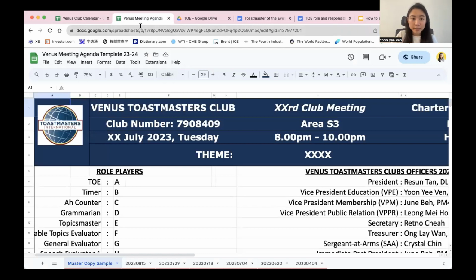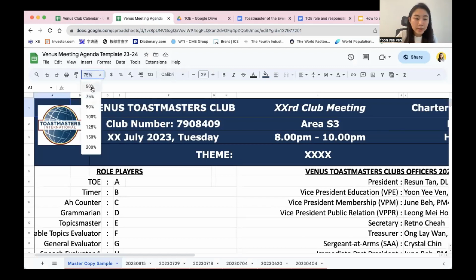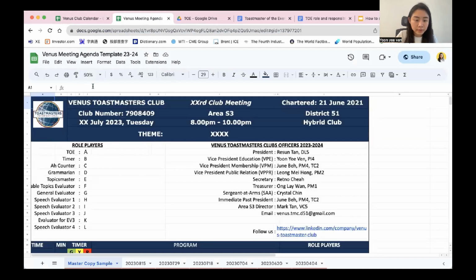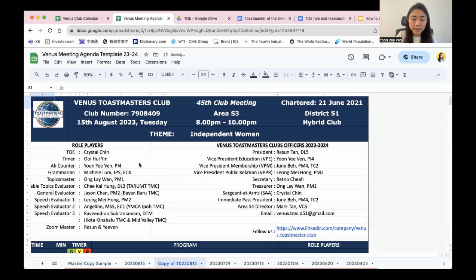Here is the link for the meeting agenda, which I will paste in the description box below, or you'll find it up here. Let me go down a little bit smaller. Okay, create another new tab. Our last meeting was on the 15th of August. So create a new tab, duplicate it and rename it, let's say 2023 11/07. This is the agenda of your meeting.